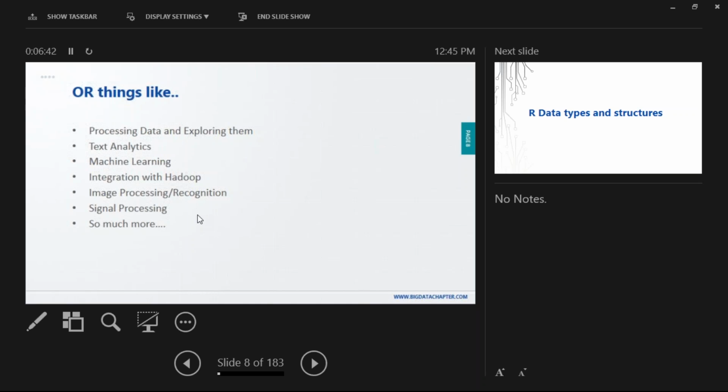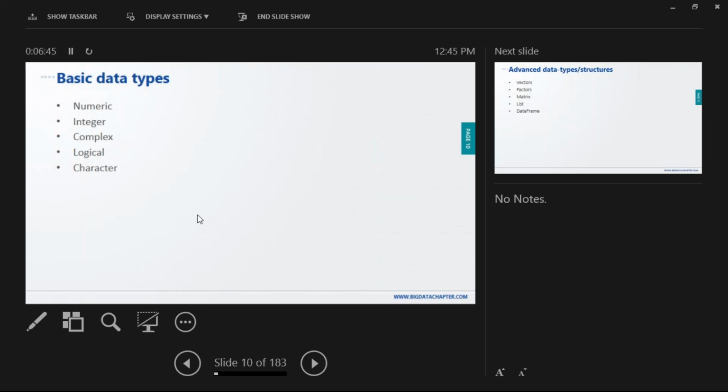I'll go pretty fast. So what are all the data types? These are the basic data types: numeric, integer, complex, logical, and character. There is no string. There is no float. This is the basic data type. So again, I will take the logical data, Boolean. Brilliant. Let me just give an example for everything.